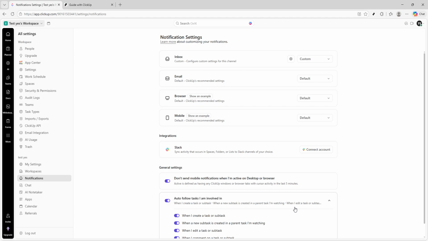That's it. You went from Inbox to Settings, into Notifications, exposed the event options with the drop-down, enabled the new subtask alert for watched tasks, reviewed default, customized your channels, turned on integration notifications, and saved your setup. Now you'll get exactly the right signal at the right time.